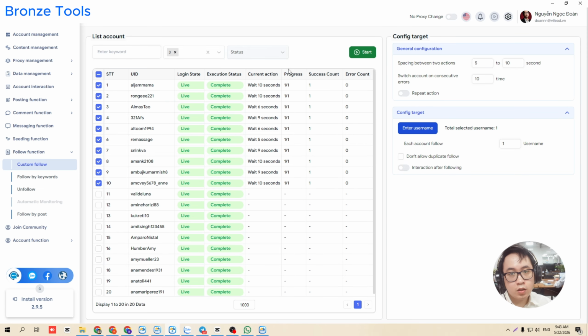Okay, so basically I showed you the tool I use to mass follow on Twitter, and you can use this tool to increase the followers of the account that you want.